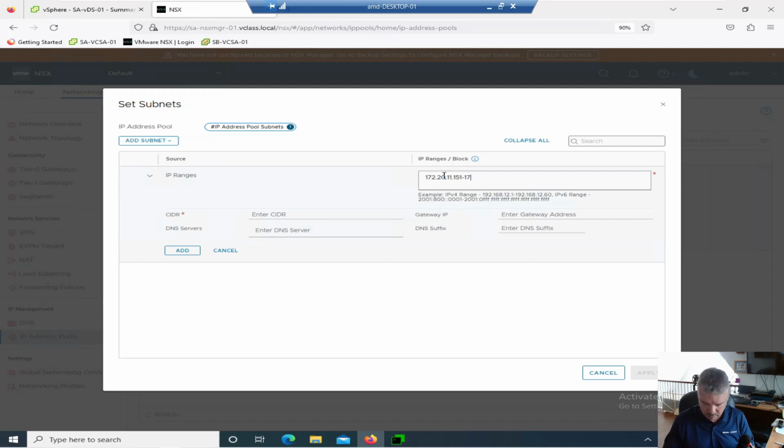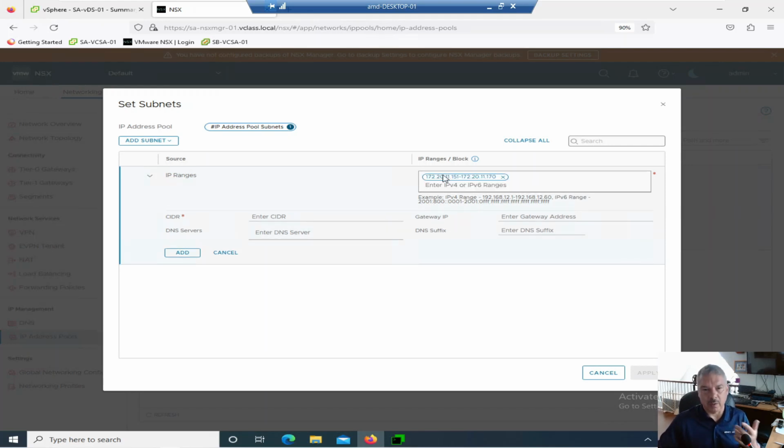20.11.151 to 172.20.11.170. This is actually the ranges I use in my classroom. That's why I use those. You can use whatever's appropriate for your environment. My CIDR is 172.20.11.0/24.